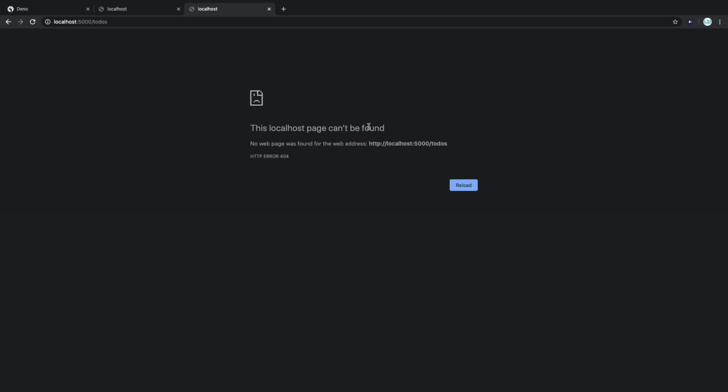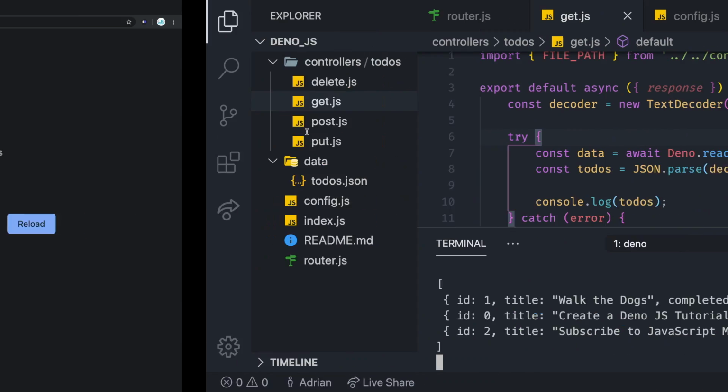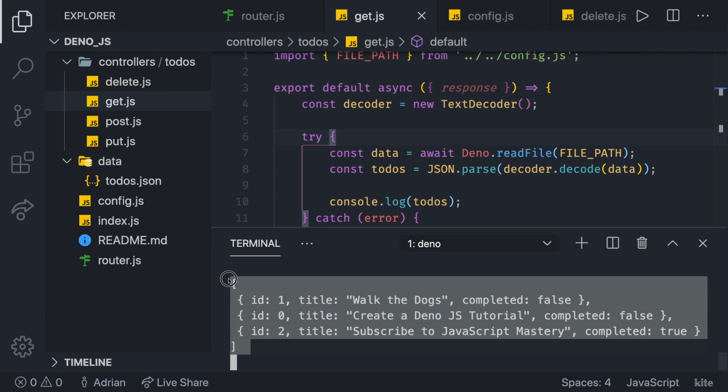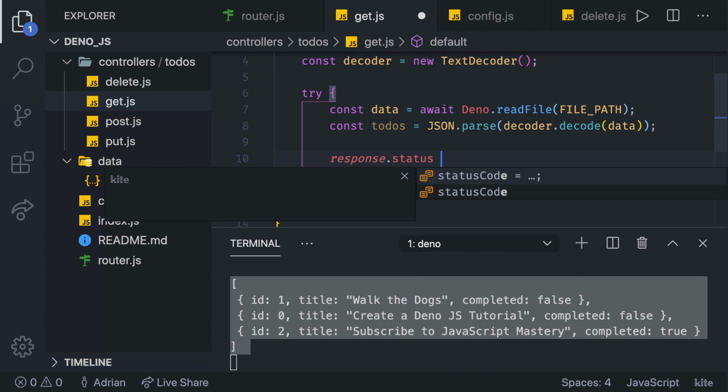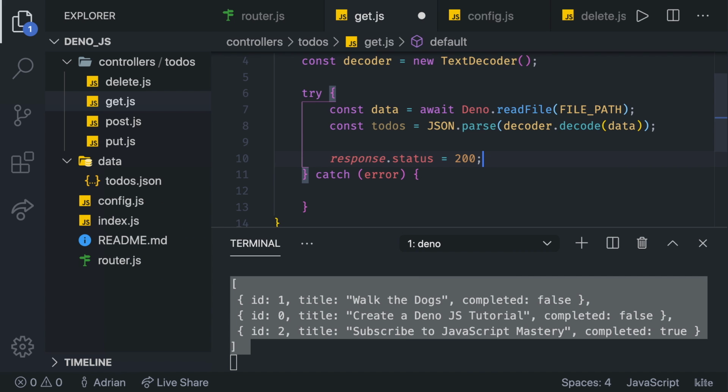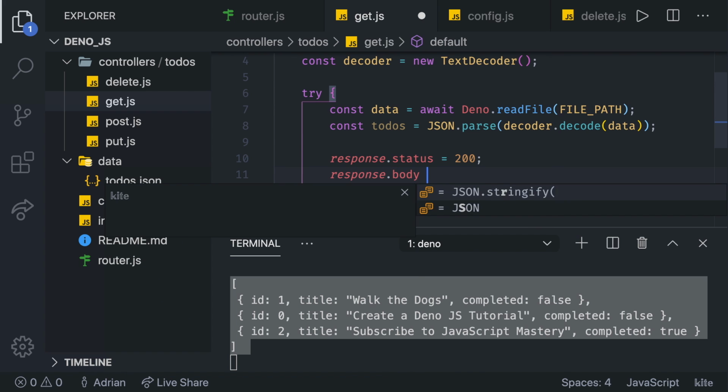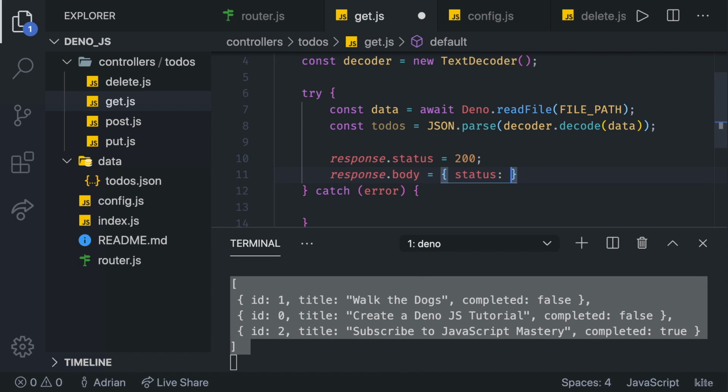Of course, go to /todos. Again, nothing is rendered, but if we go back, you can see we indeed do get a list of our todos. Great. So now let's actually show something to the user. We are going to make our response.status equal to 200. And we are also going to make our response.body equal to status success. And also we are going to show some todos.